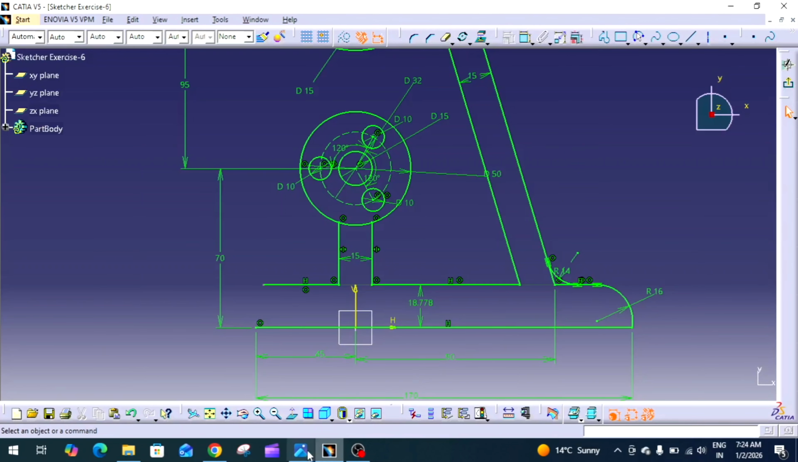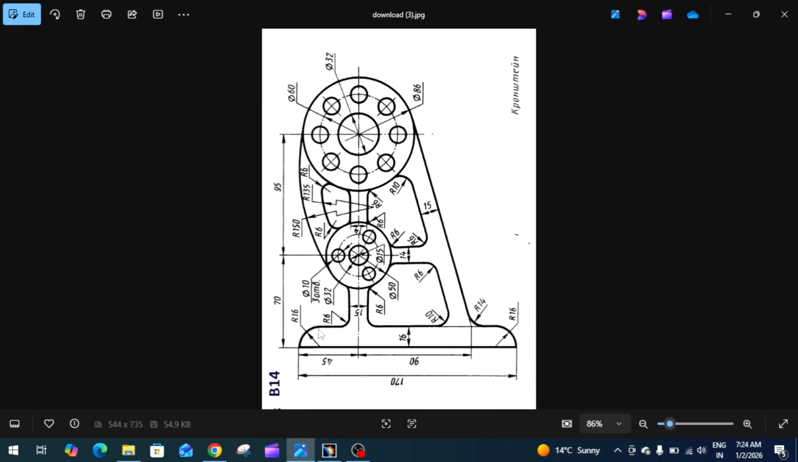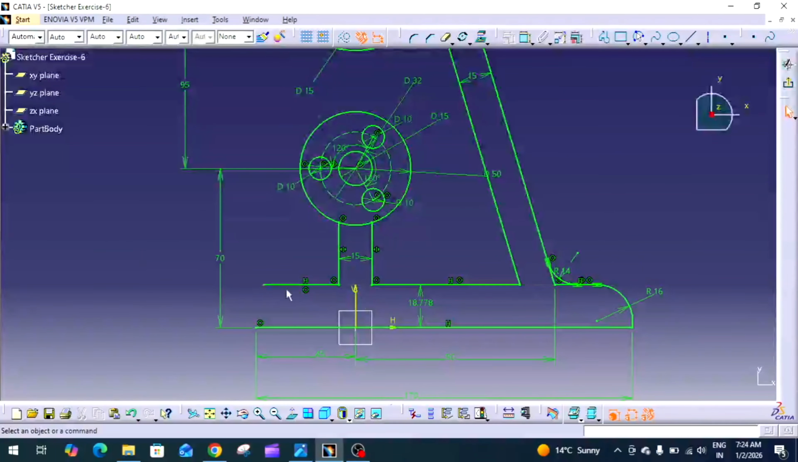Okay, let's see. In the same way here also it is 16 mm, and here the radius is 6 mm. Here all the radii are 6 mm, these two are 6, this one is also 6 mm, and this is radius 10 mm. So we will create it. The first one is the 16 mm radius. For that we will use the 3-point arc with limit. Okay, and then keep the radius.